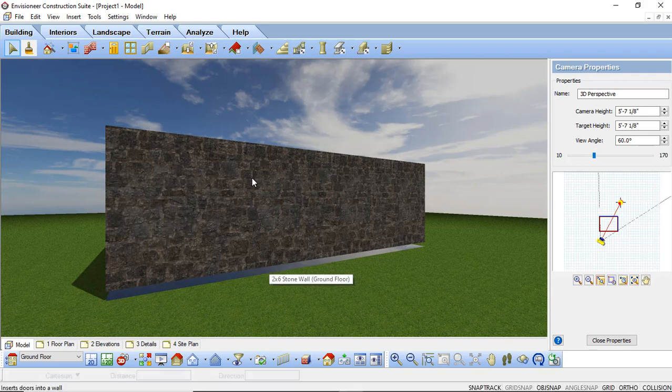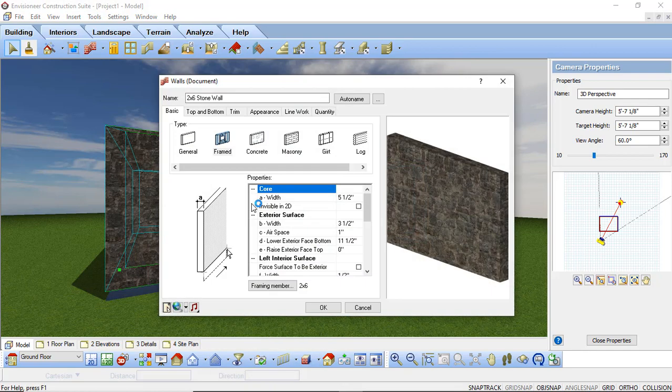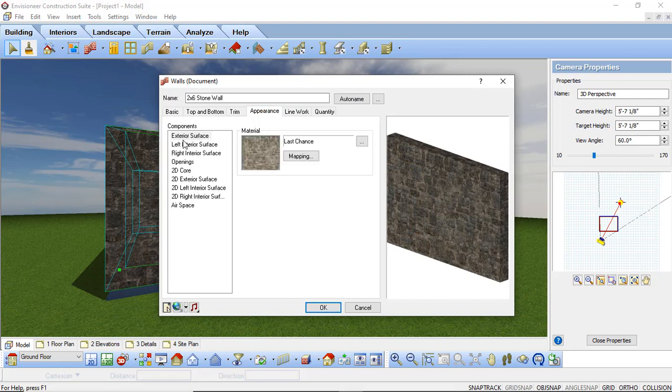Back in Envisioneer, I want to select the wall or walls that contain a material that I want to use, and I'm just going to go select all similar. I'm then going to right click, Properties, and this will bring up the properties of that wall. I want to go right to the Appearance tab, and under the exterior surface I want to apply a new stone material to this wall.